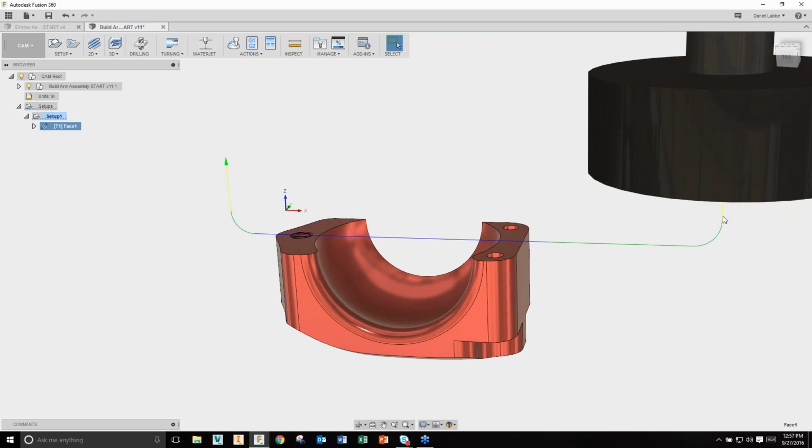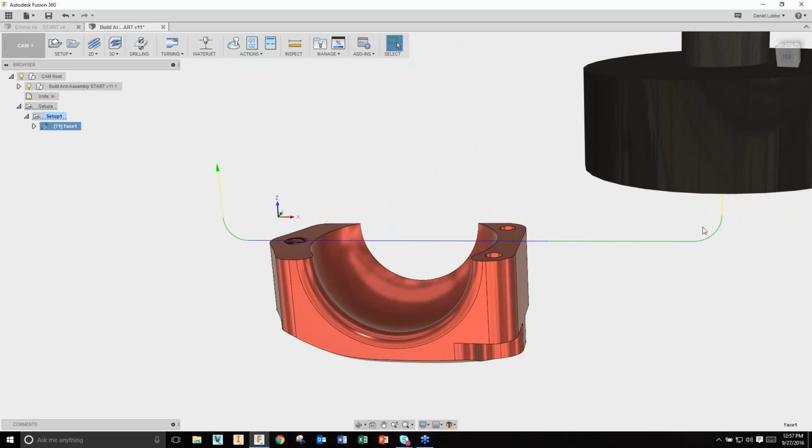And it calculates and now shows me its entrance in yellow, its entrance in green. It's cutting with the blue. It's exiting and then retracting in yellow. And I can do the same.